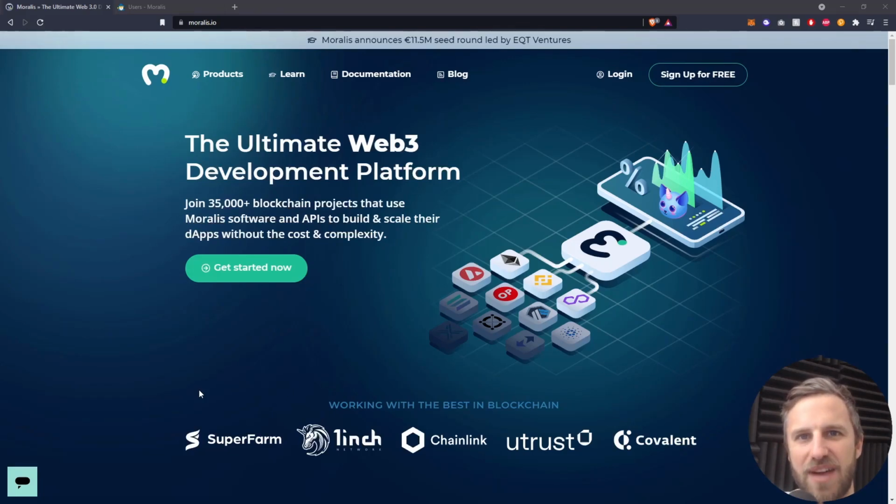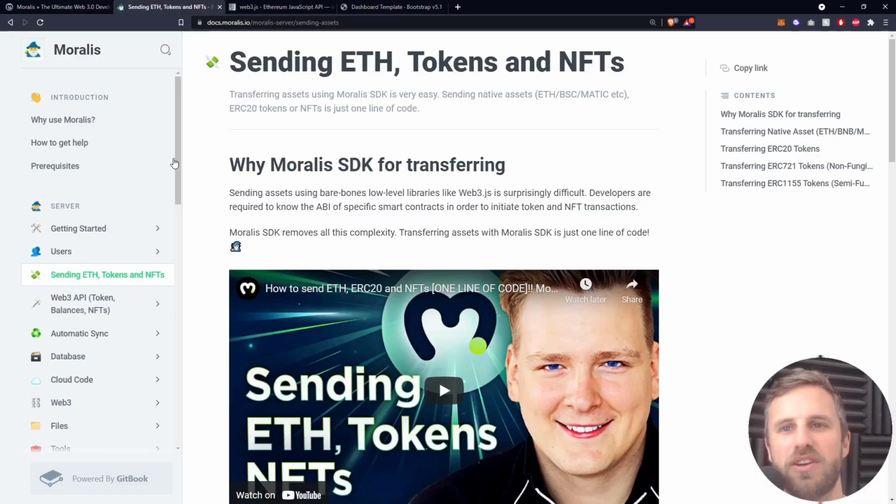It's Chris from Moralis, and in the previous section of videos we looked at the moralis.user object and the users section of the documentation. But now we're going to go over to the documentation and look at something new, and we will be looking at sending ETH, tokens and NFTs.